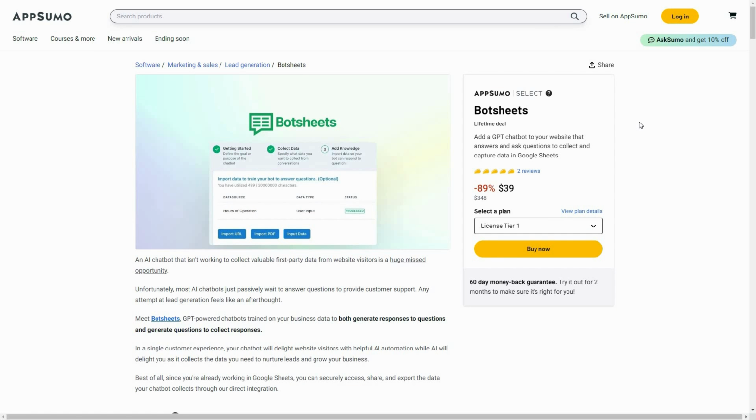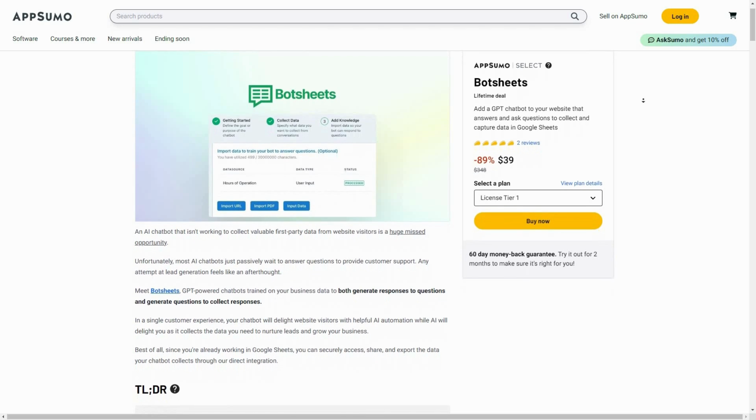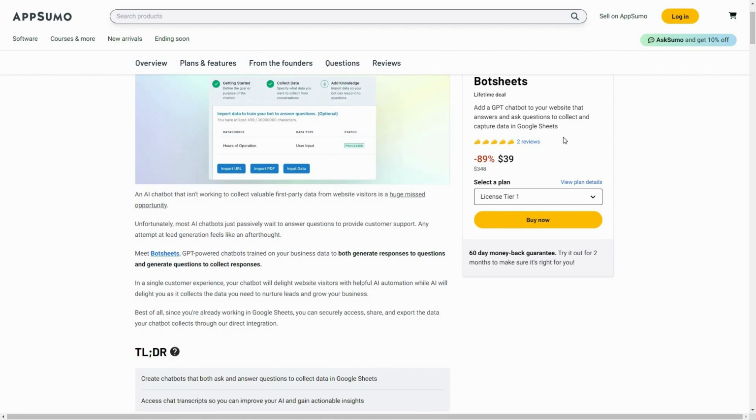Overall, I think Botsheets is an excellent tool that lets you create chatbots, and it has a lot of features that you do not get on traditional chatbots, such as you can collect data of your users' contact information using Google Sheet.